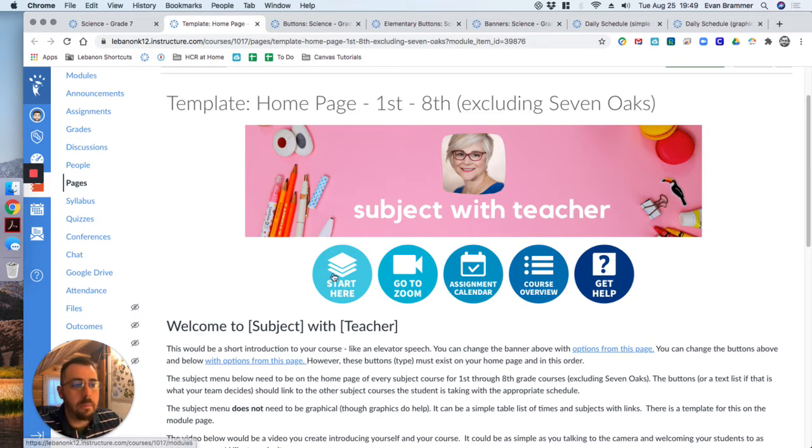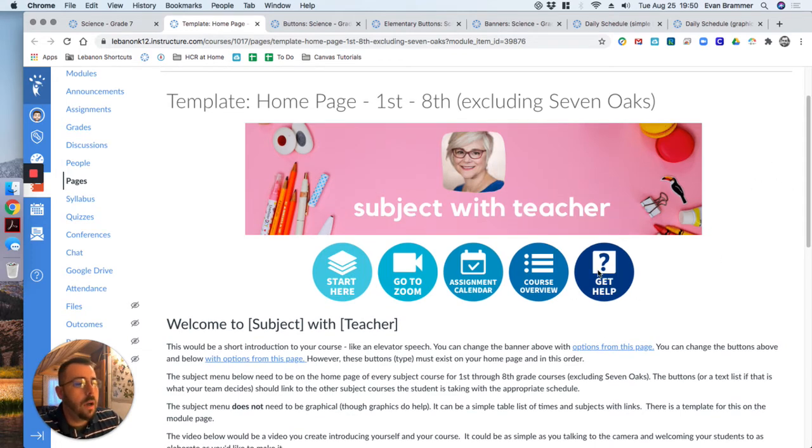This was a decision made by the admin: Start Here leads to where your learning begins, which for most people will be modules. Some might be a page, but for most it's going to be modules. Go to Zoom is how to open the Zoom meeting with you. The Assignment Calendar leads out to the main calendar function of Canvas. A Course Overview is like what we would consider a syllabus, or, again, what are we studying in this course, main topics and that kind of stuff. We don't use the word syllabus, though, because syllabus is actually a built-in function within Canvas, and it means something different. And so we use course overview. And then Get Help is a page showing them how to get help, an email address, or how they can help themselves, that kind of stuff.